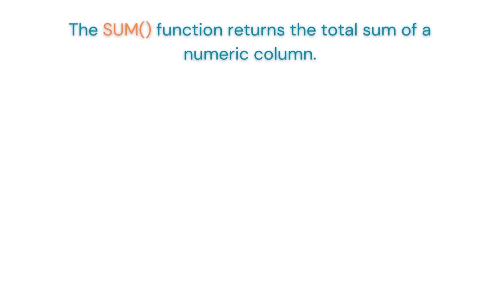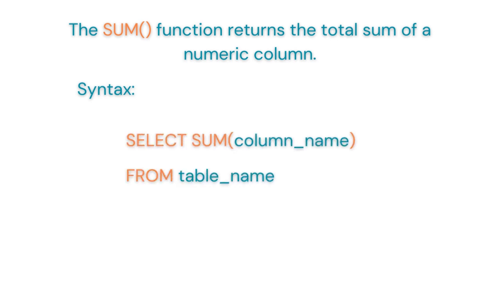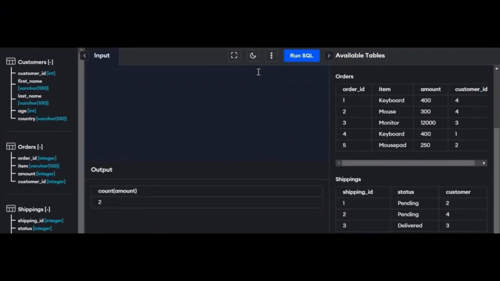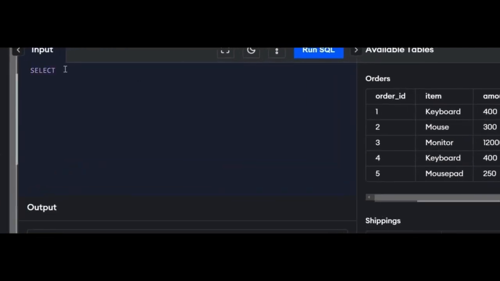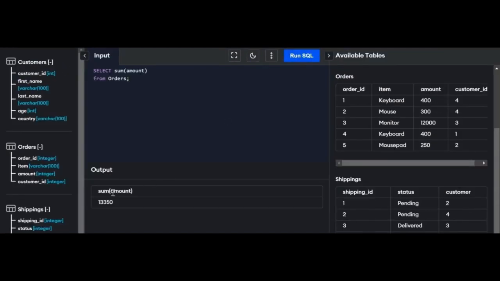Next we have the SQL SUM function. This function returns the total sum of a numeric column, and the syntax for that is SELECT SUM(column_name) FROM table_name WHERE condition. For example, let's get the sum of the amount from the orders table. That is, SELECT SUM(amount) FROM orders. Now if we compile this, it displays the sum of the amount from the orders table.